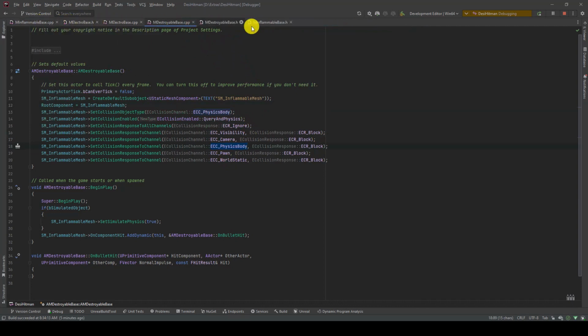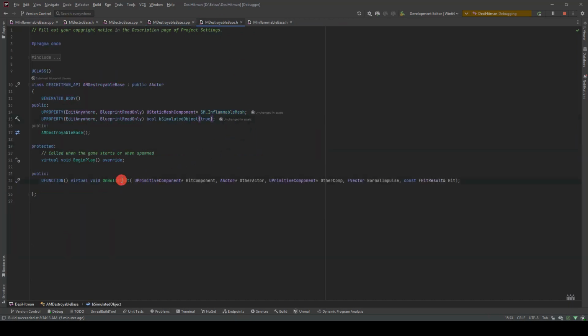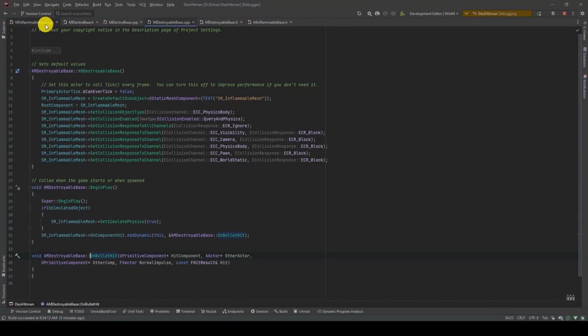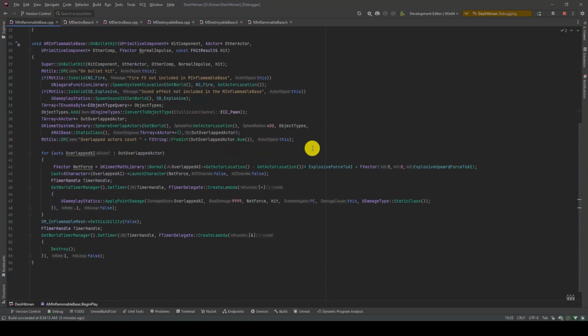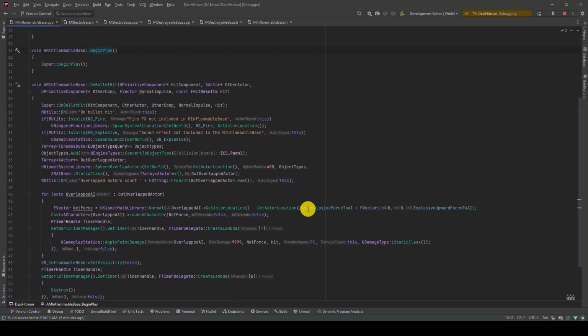How will we do that? Go to the destroyable base, next the inflammable base. First, at runtime we will spawn the radial force component. A radial force component, you have to give it the origin and the radius. Inside this radius, whatever bodies we have selected by default, it will put an impulse on them. First make sure you understand that it will just apply the impulse, it won't provide any damage. So for the damage we will use the same code which we were using.